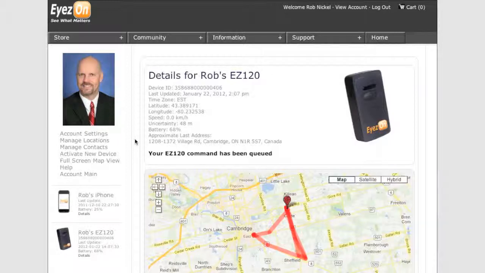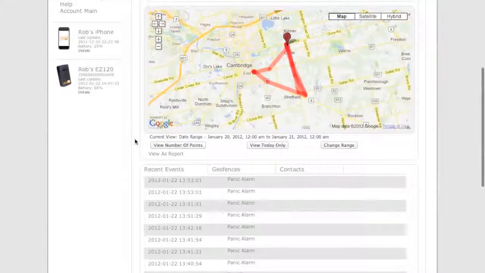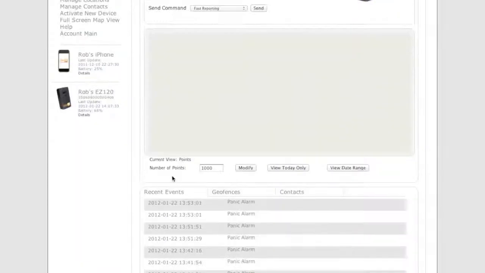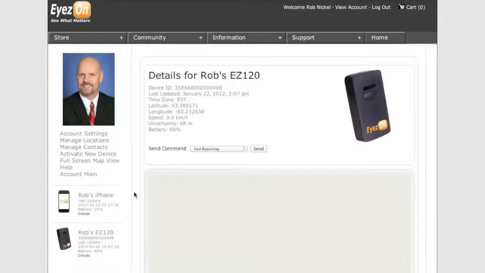Now if we scroll down a little bit further on the page, we're going to see there's actually a map view, and we can set this to how many points, the last however many points the tracker has had. By clicking the number of points button, you're going to see right now it's set for the last 1,000 points. Let's change that to 500. Hit modify, and it's going to show us the last 500 points for that EZ120.